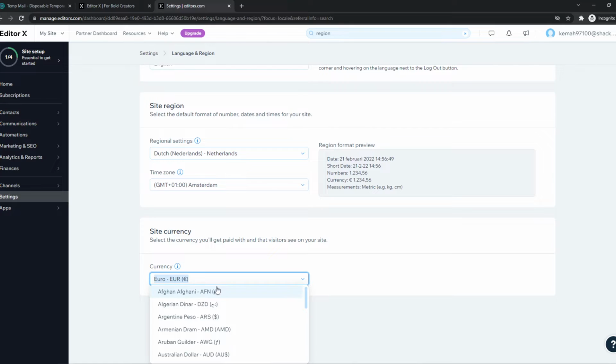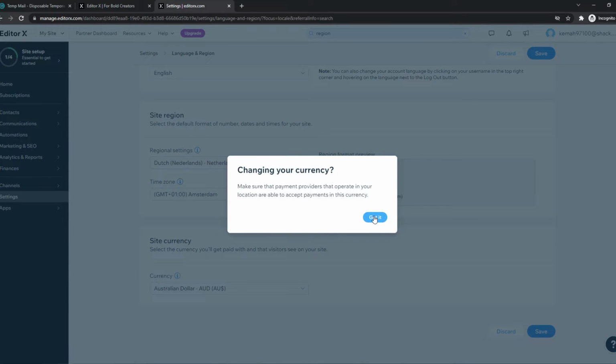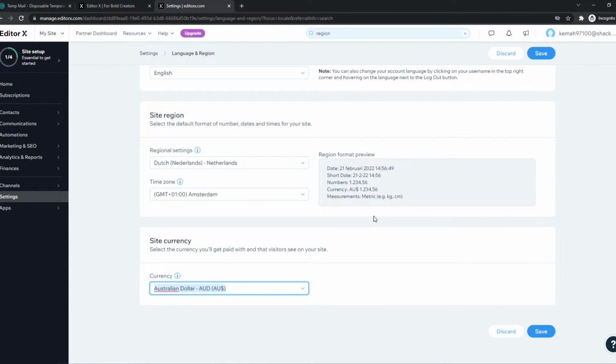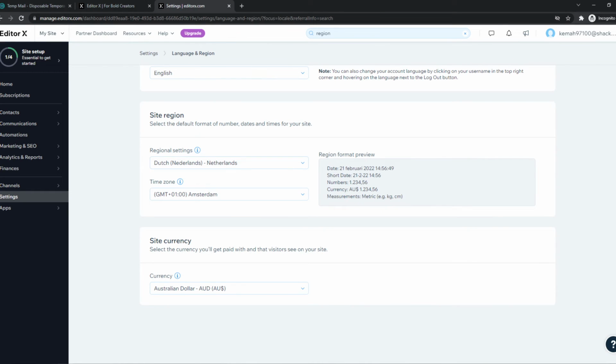So we can go ahead and change this and type in US dollar, for example, or Australian dollar, and we can hit got it. And as you can see, now it is set to Australian dollar. Now you of course want to save this, and as you can see, now our changes are saved and we have successfully changed the currency.